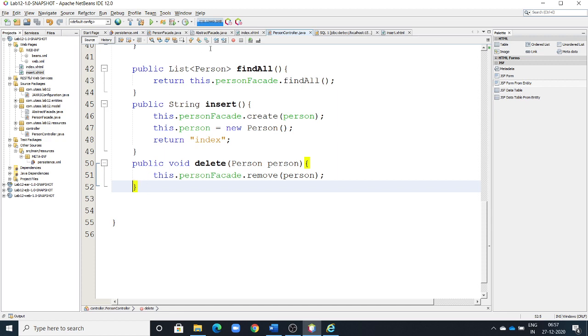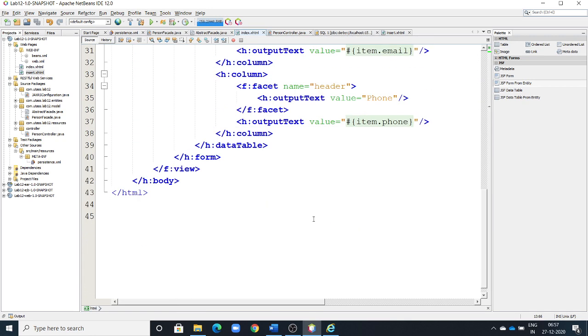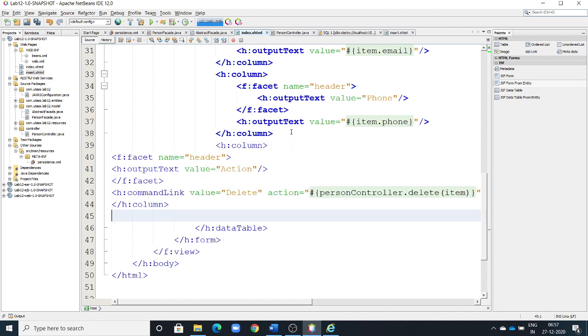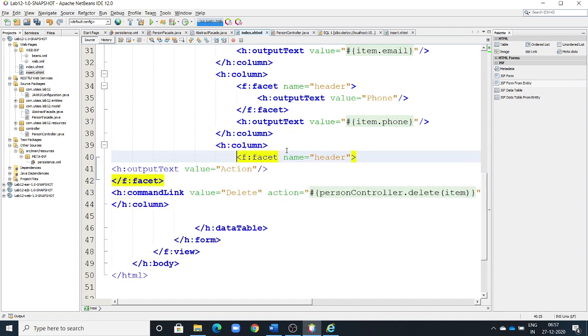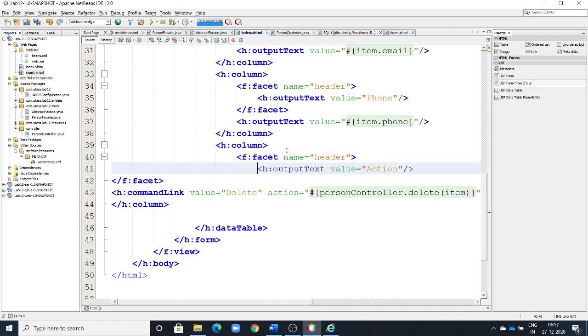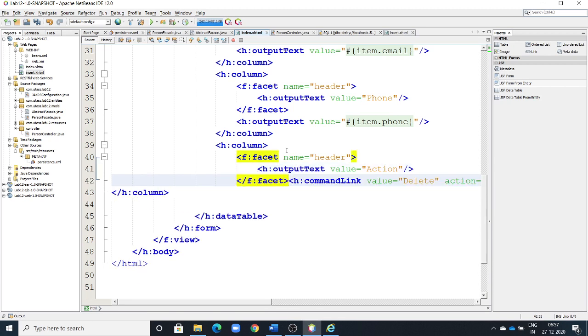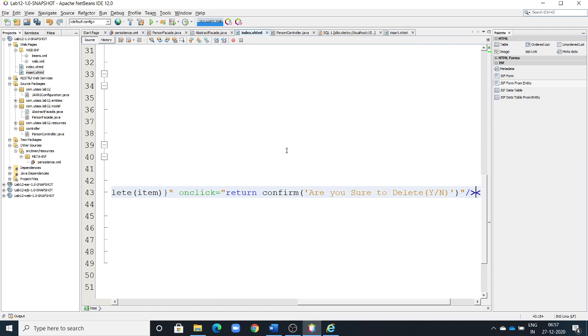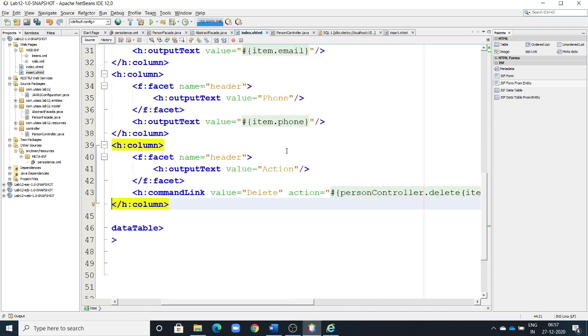Now where we are going to add, we are going to add in the index HTML last column. After the phone we are going to add, but inside the data table. This is same like your JSF page tag, page set and action. This is the header, it's action. After that, this command link delete is added in every row.